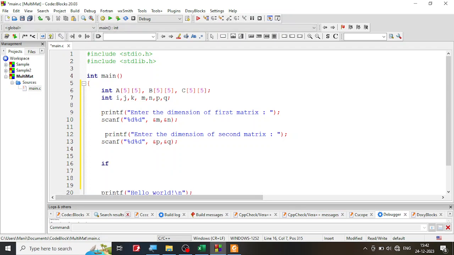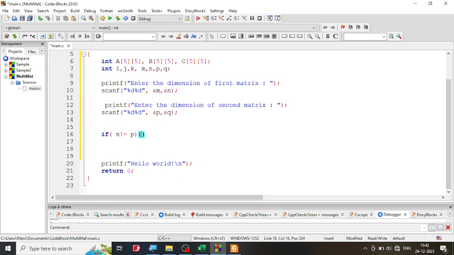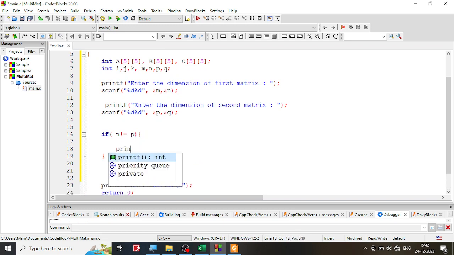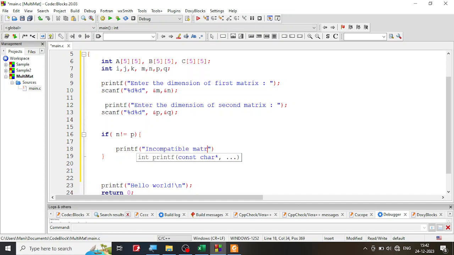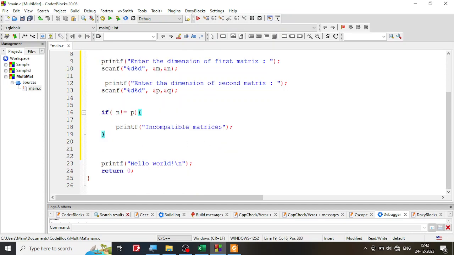So I'm going to say, a very simple one, if n is not equal to p. Remember, these two must be the same. If their values are different, it is not possible. We say that the matrices are incompatible. So if they are not the same, I am going to put a printf statement saying that the matrices are incompatible. I'm going to say that these matrices are not matching.